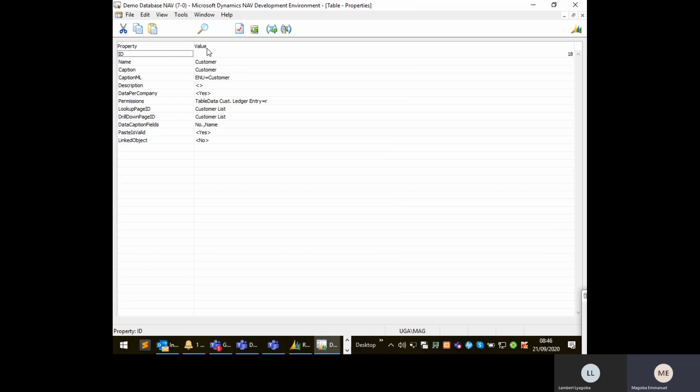So the first property is the ID. We have the customer. We have permissions. We have the lookup page ID. Now, in most cases, for example, when you are doing the sales order, I know you went through the sales order process. You specify the sell-to customer number. Once you click on the sell-to customer number, you realize that the system is showing a customer list, isn't it? How does it get that customer list? It is specified in this property.